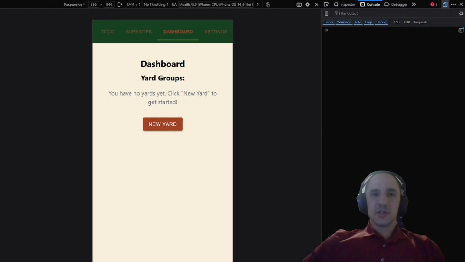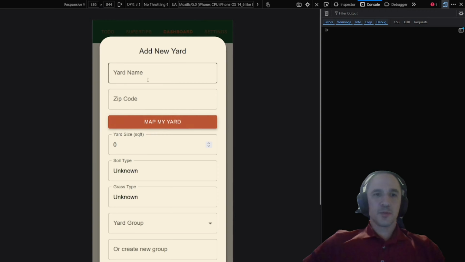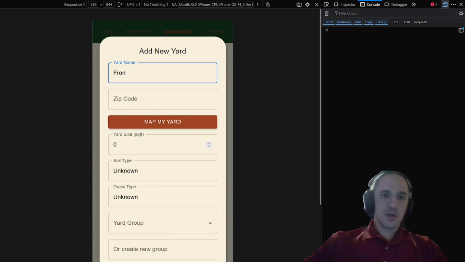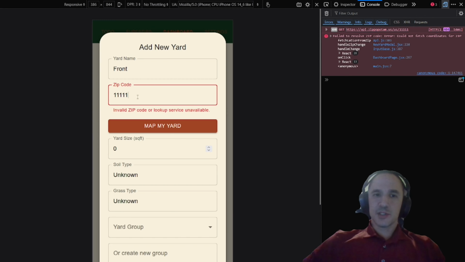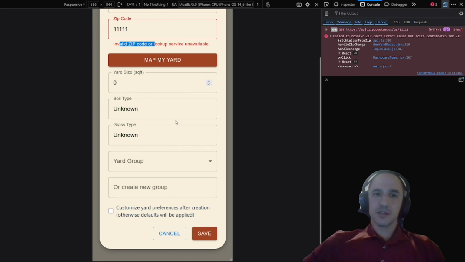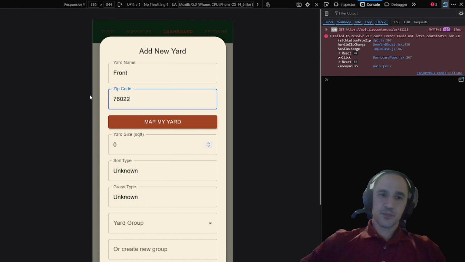Now I will demonstrate front-end app functionality starting at the dashboard. From this page, users can make and customize a new yard. First, you must put in a name. A valid zip code must be entered. If you enter an invalid zip code, thanks to our Zippopotamus API, it will let you know and will not let you proceed until you have a valid zip code put in.